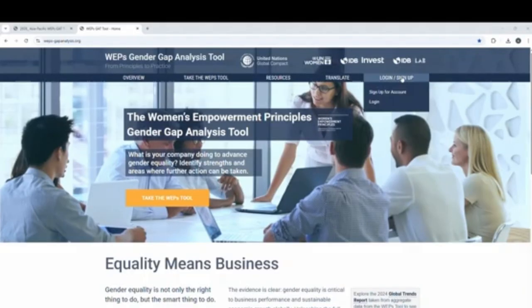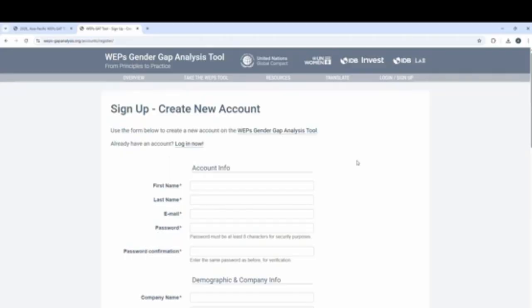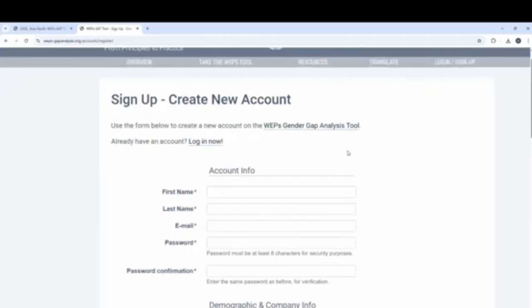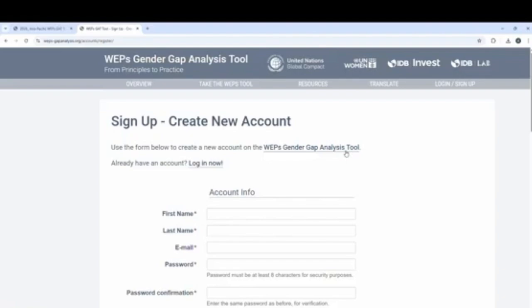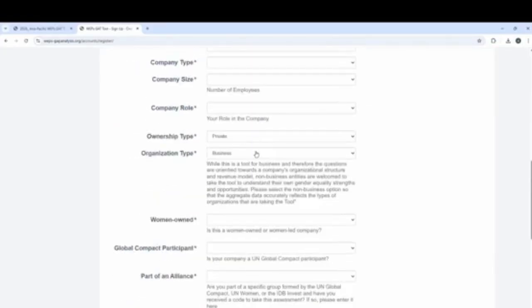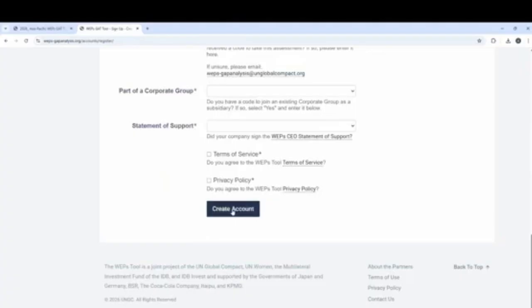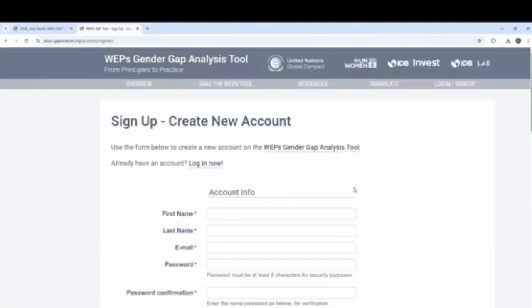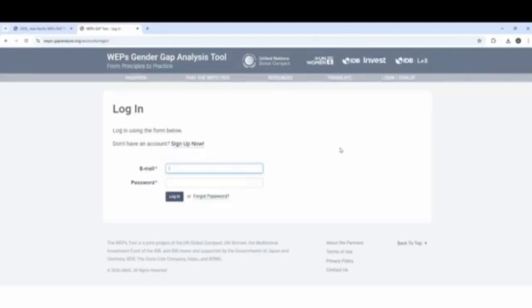Okay, so when you sign up for an account, the email you have here is what you're going to have for the account. So this is different than the WEPs website. You would need to create a separate account here. And it's very easy, right? Name, email, password, organization type. If you're part of Alliance, you create the account.